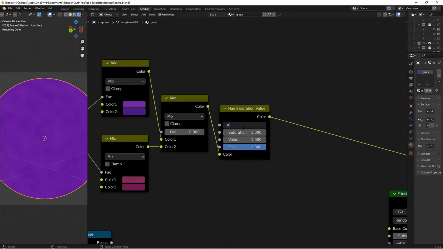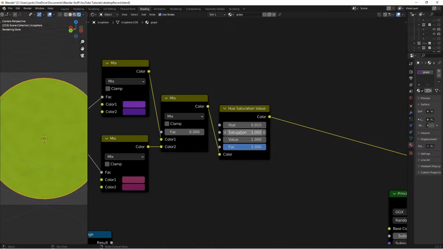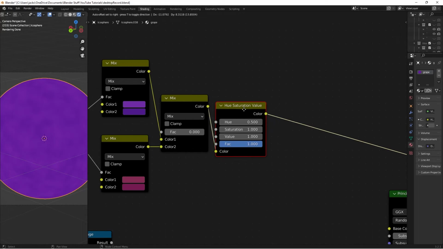So we can just change the hue to like a 0.015. And then we have our green. We may want to decrease the saturation just slightly, maybe like to a 0.7 or maybe a 0.8, and then boom, we have our green grape. Anyways, I'll switch it back to default values, which is a purple.